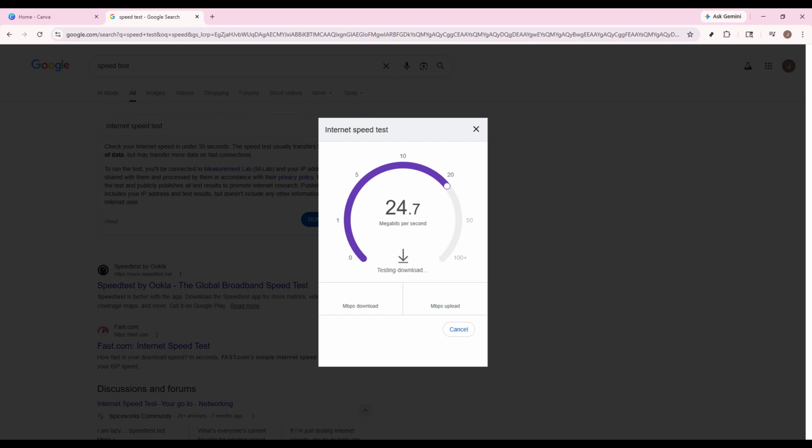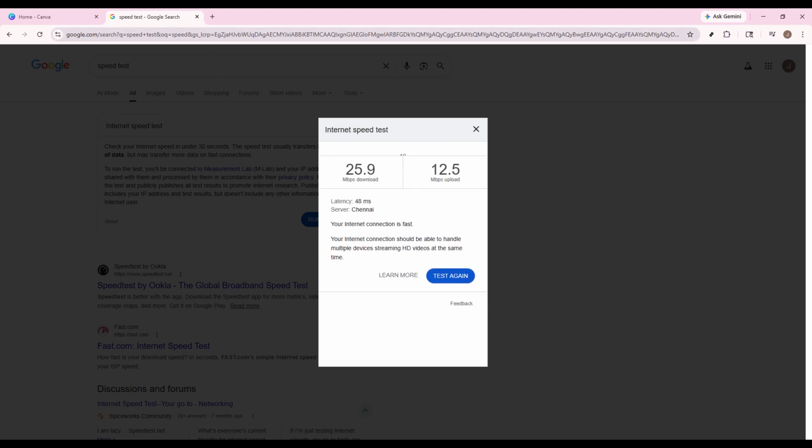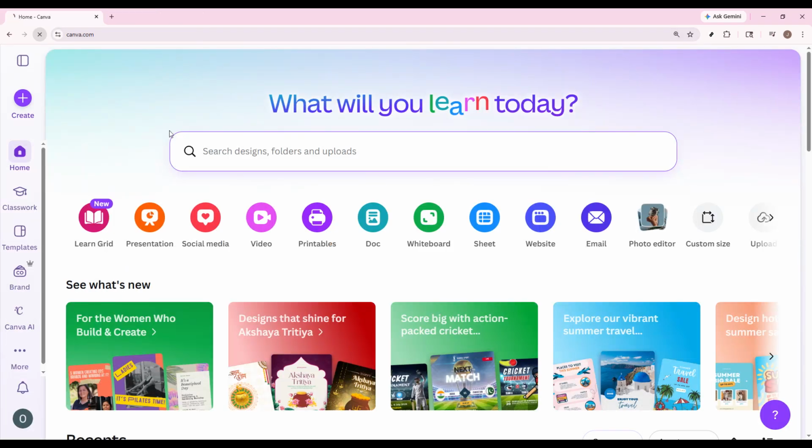If the connection looks weak, try switching networks. For example, if you're currently on Wi-Fi, switch to a mobile hotspot. If you're on a hotspot, try a different Wi-Fi connection. This is a great way to quickly figure out whether the issue is with your network or with Canva itself. After switching, reload Canva and check if it opens normally.